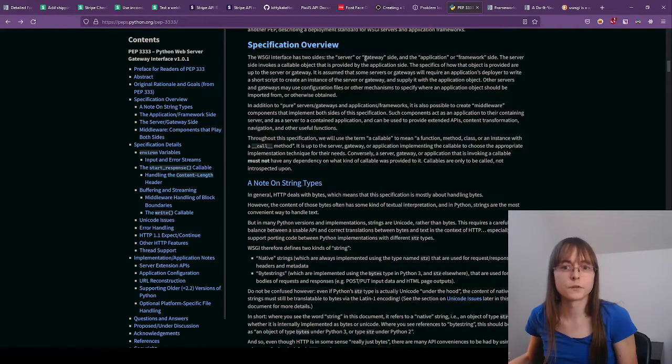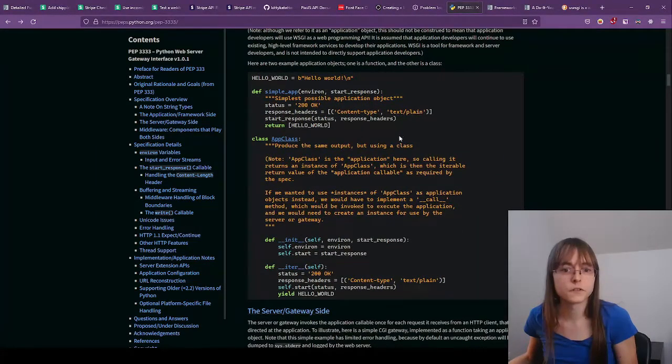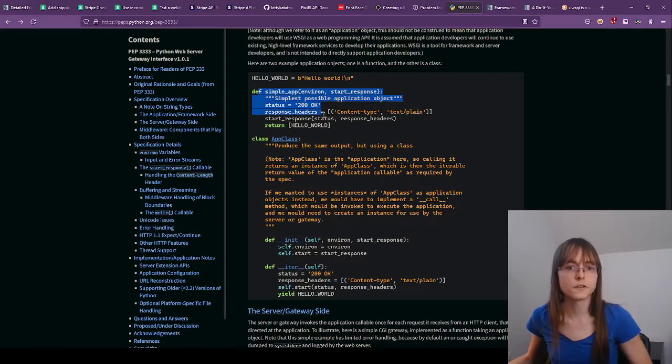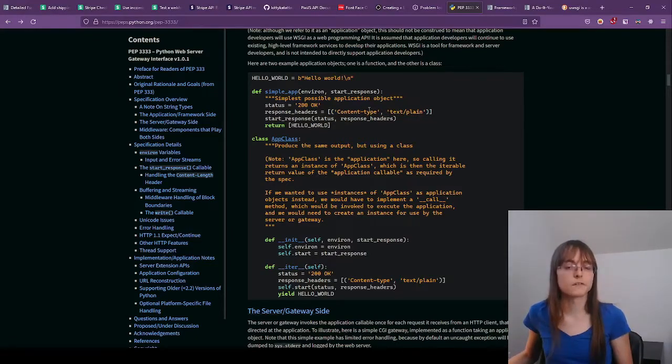Yeah, we have the server or gateway side and the application or framework side. Let's just go down here and we'll see this is the sample application or framework side. So we will see this here is kind of your simplest example of what an application callable will be. It takes the environ dictionary and the start response callable, and it makes a status code 200 OK. The response headers, that is a tuple with your content types. That's an example of one of the headers. You could set many different headers, of course.